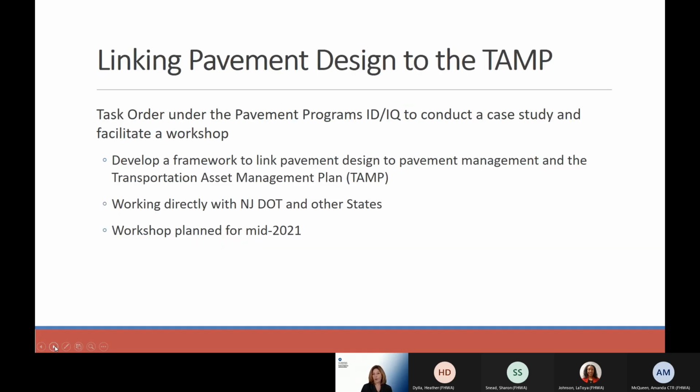So first, the framework for linking pavement design to the TAMP. We created a task order under the pavement program's IDIQ to conduct a case study and to facilitate a workshop. So we're working directly with New Jersey DOT to develop a framework that incorporates their policies and procedures and looks at how New Jersey DOT can link the pavement design process to the pavement management and ultimately their TAMP, open up the lines of communication so it's not just informing in one direction, but also back from the TAMP to pavement management and ultimately to pavement design.